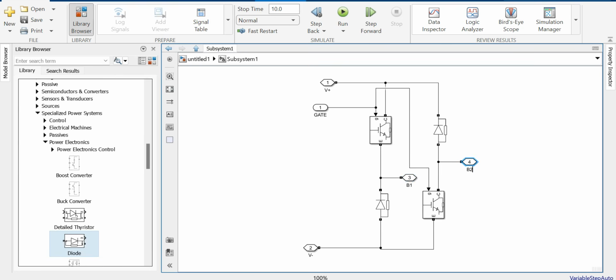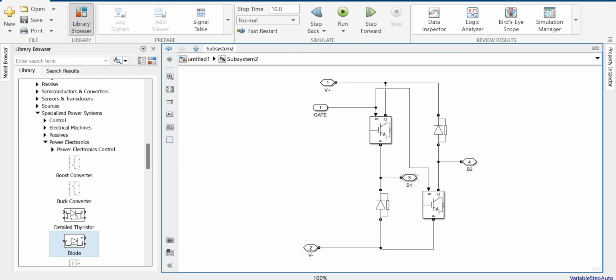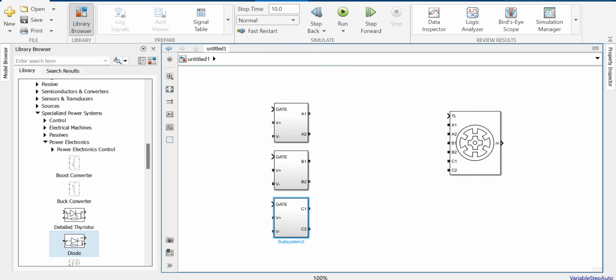This is for the second phase. And similarly, I do it for the third phase. I double click and put it as C1 and this is C2. Okay. Now I completed all these 3, and I take this plus and this minus, and this plus has to be connected here. So for which I need to press control and do it.